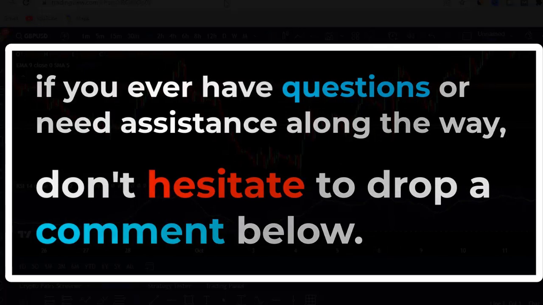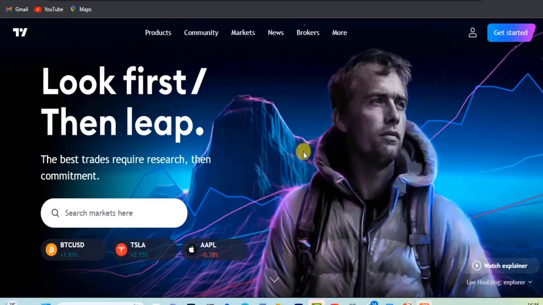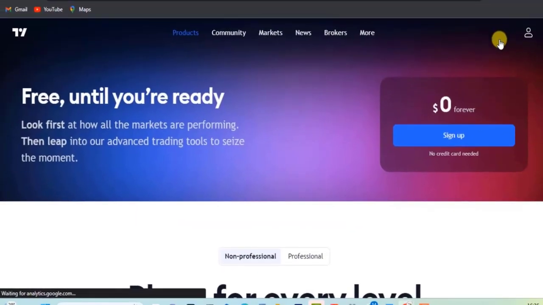Now let's dive into creating your TradingView masterpiece. If you're new to using TradingView, here's how to get started. When you first visit the website, it'll look something like this. To create an account, whether it's a paid or free one, just click on the Get Started button.